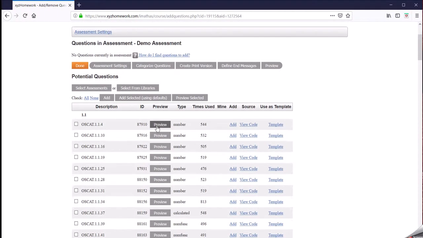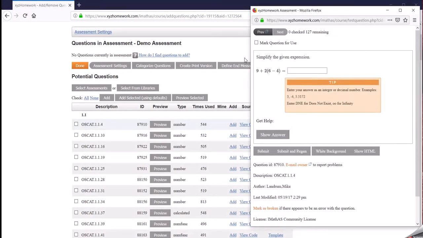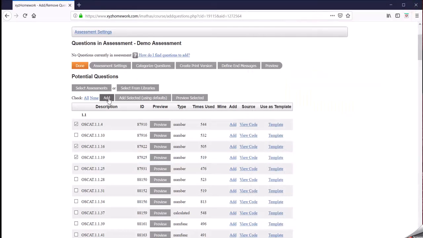I could preview these by clicking on Preview. Oh, I like that question. I'll check that box. Not a big fan of that one. Oh, I like that question. I like that question. So on and so forth. When you find a question you like, you check this box. It checks it over here. And then I go to Add.